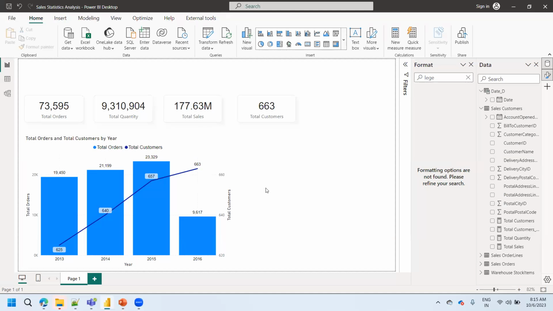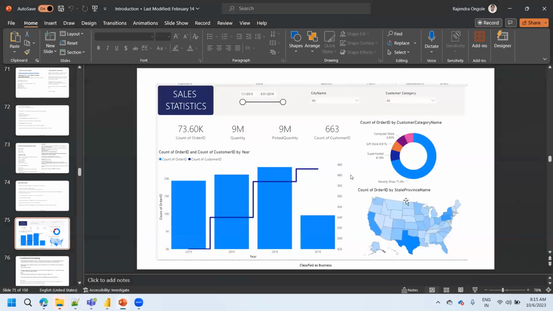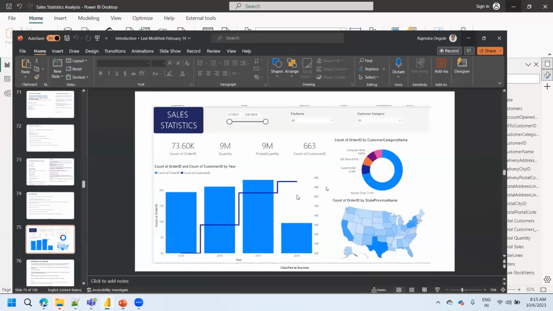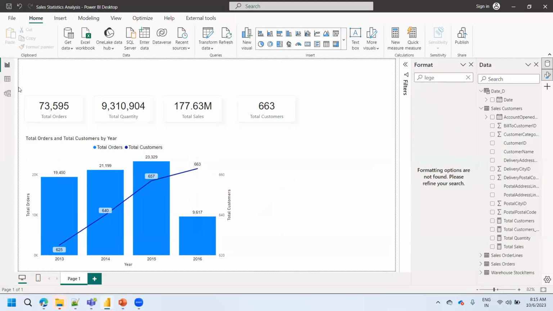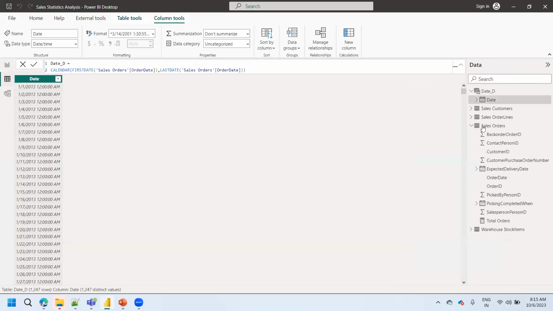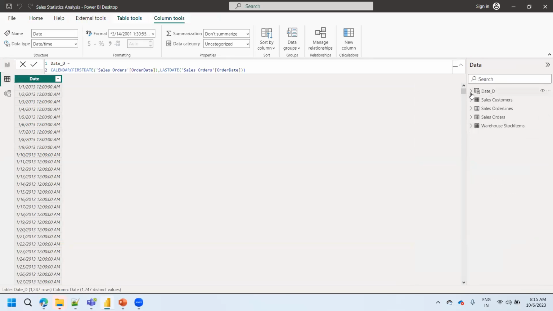The next visualization is state-wise, as per the snapshot which I have shared with you. State province-wise count of orders, that is the total count. As of now, I haven't imported any state level data set. These are the 4 tables I have imported. Sorry, 5 tables as of now, the date table is also there. I have taken the reference I have created. As of now, state province details are not available.